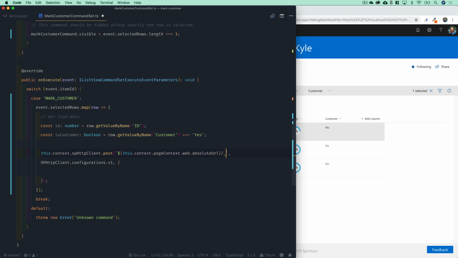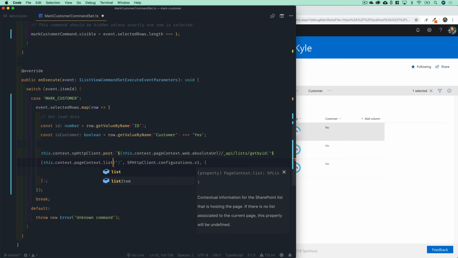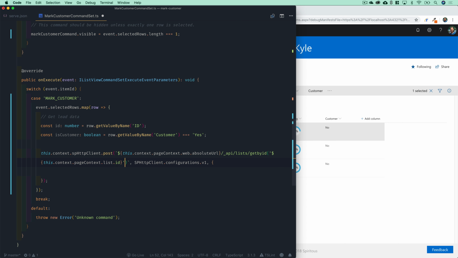And then we're going to go to /_api/lists. We'll get a list by ID. And the good news here is if we do need to get the list ID, that's also available in the context of this extension. So for example, I could say this.context.pageContext.list, and that's going to give me information about the list that we're currently on, and I can get the ID from there. So you get all kinds of useful information inside of your context for your extensions.